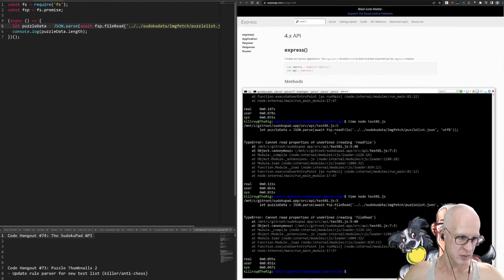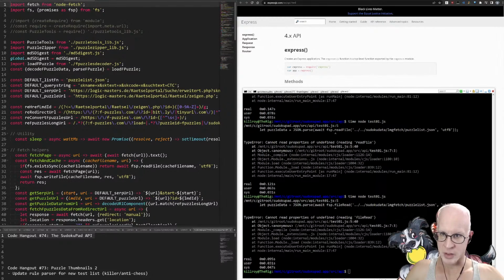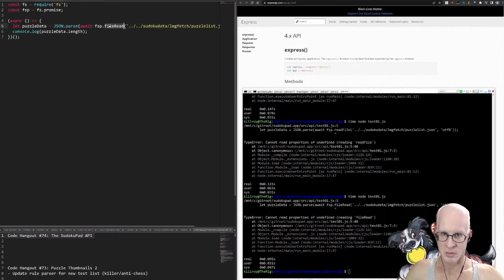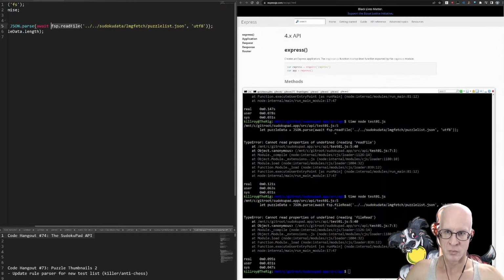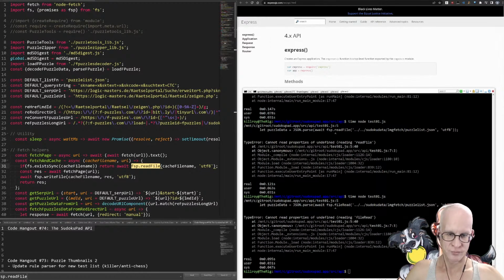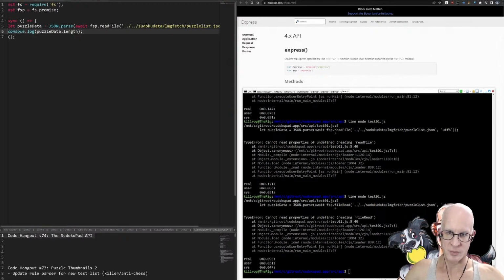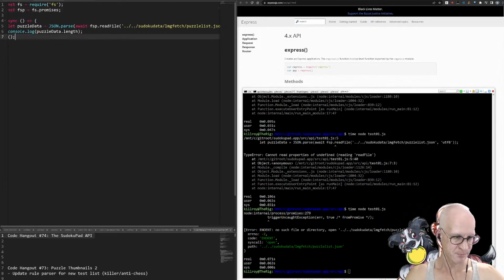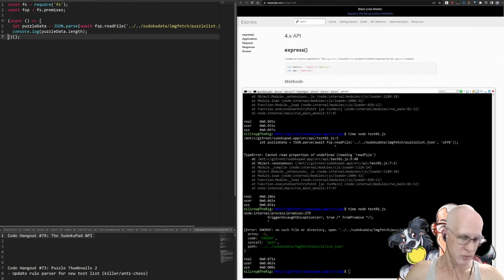I'm definitely doing it a lot over here. So it's readFile. That should be it. Cannot read properties of undefined, promises. What's that? Yeah. No such directory. Sudoku data.